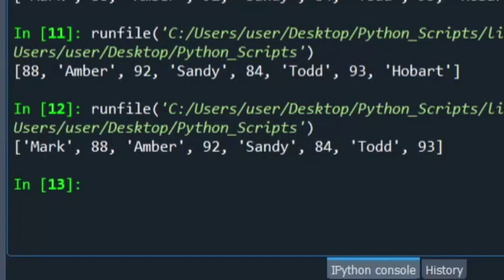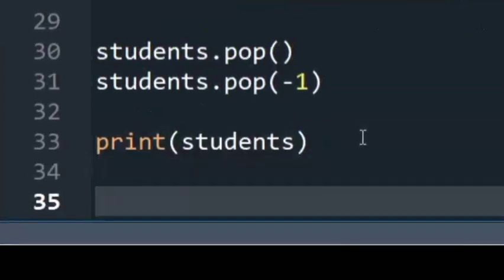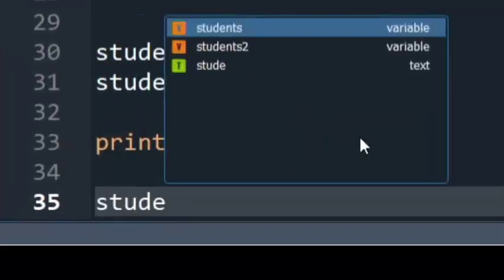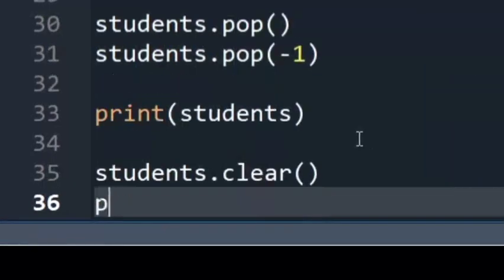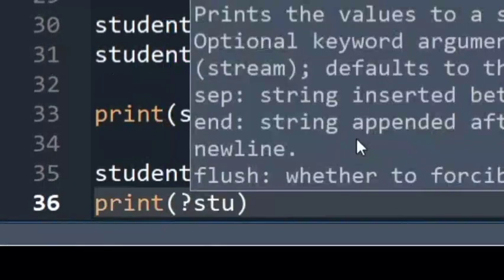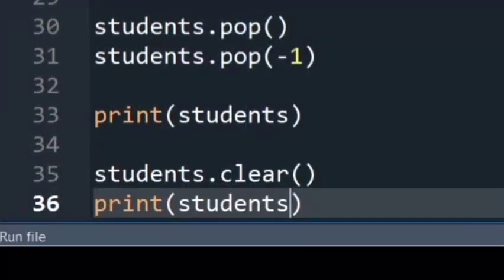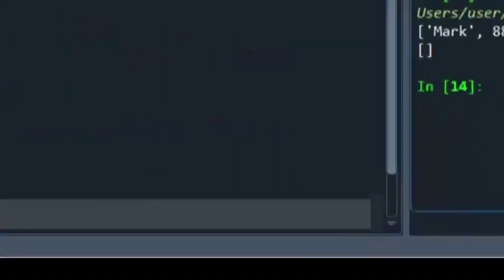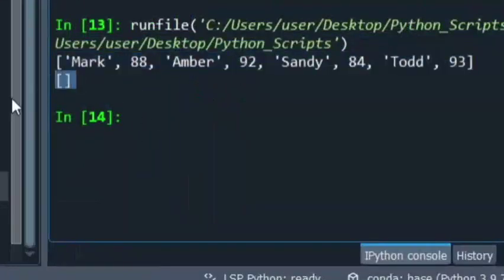And also we can clear out a list. So maybe I'll just keep this as it is, before popping, and then I'll give students.clear. Let me print students again. Let us execute that. So here you can see we have the list of the students, but here it has been cleared out.